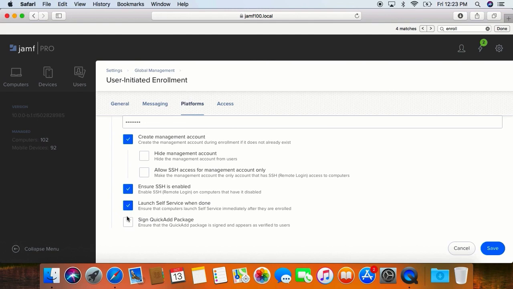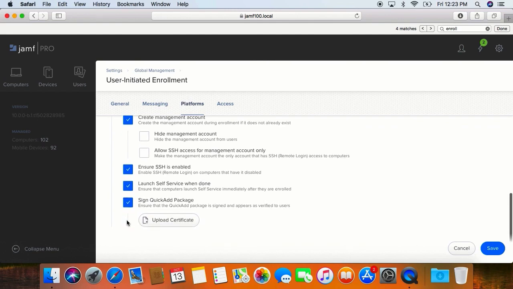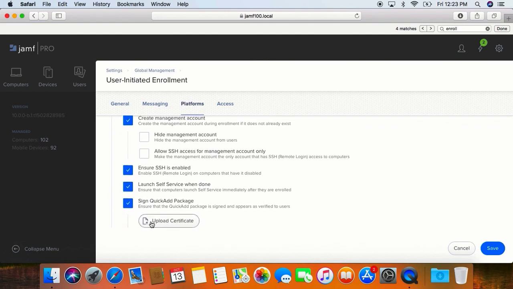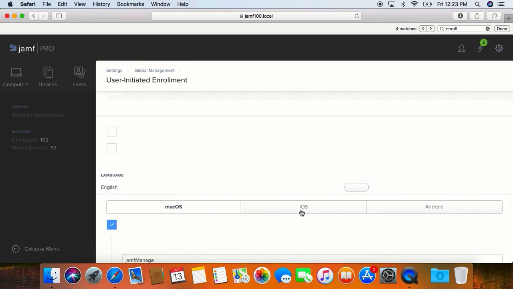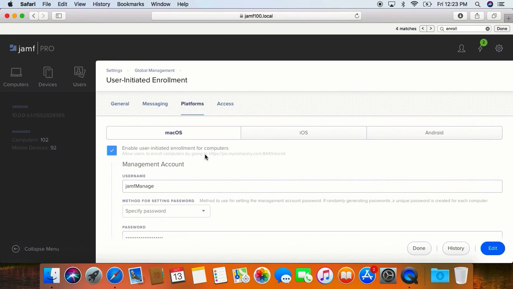Lastly, we can sign the Quick Add package. If we have a developer certificate from Apple, we can sign this package with it. This will ultimately make for a smoother end-user experience, and in a moment we'll see the consequences of not signing our Quick Add package. Let's go ahead and click Save, and here we can find some help text which provides the URL for our enrollment. In this case, our Jamf Pro URL /enroll.